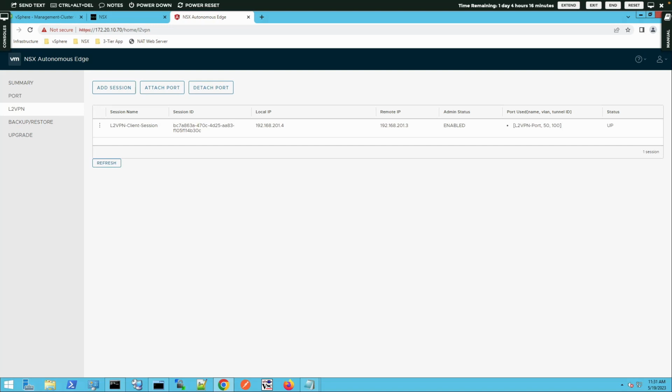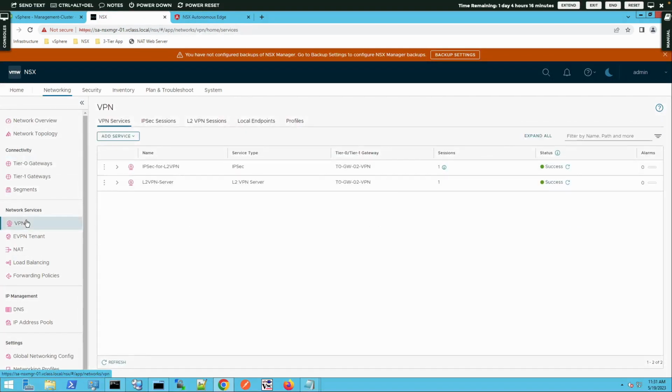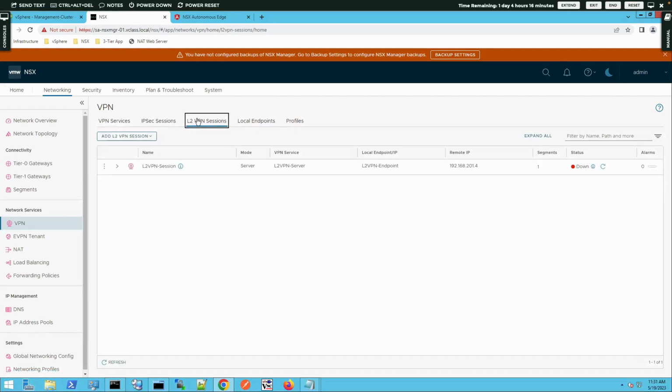Let's make sure that this all works. So, we can see that we have a status of up for our L2 VPN client session. If we come back to NSX and come back to not our tier 0 gateway, let's go to VPNs. That's where we want to go. And come back to our VPN sessions.